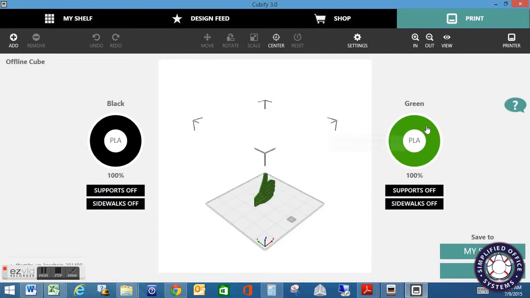Keep in mind, these colors do not necessarily have to correspond with what's in the machine, and if they do not correspond, then you'll get an error when you go to print that says, hey, your colors don't match, would you like to proceed? Just simply click yes, and it'll print the colors that are in the machine.